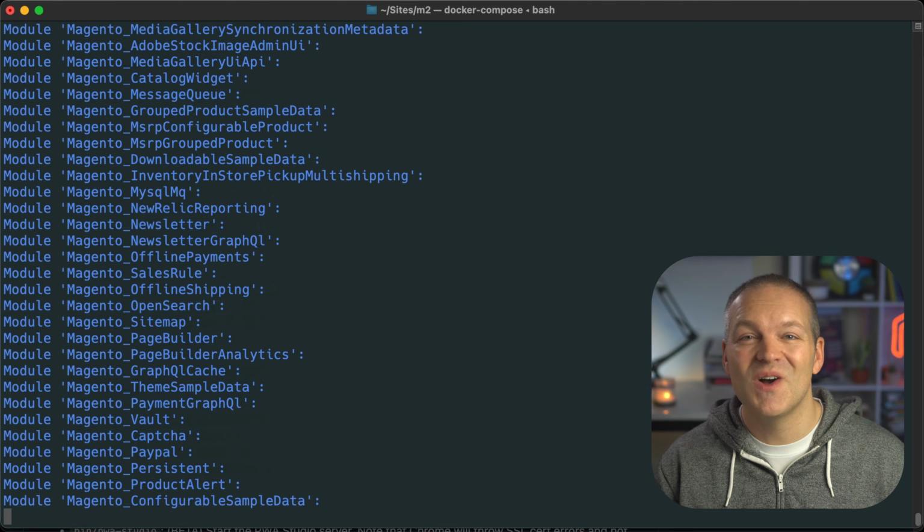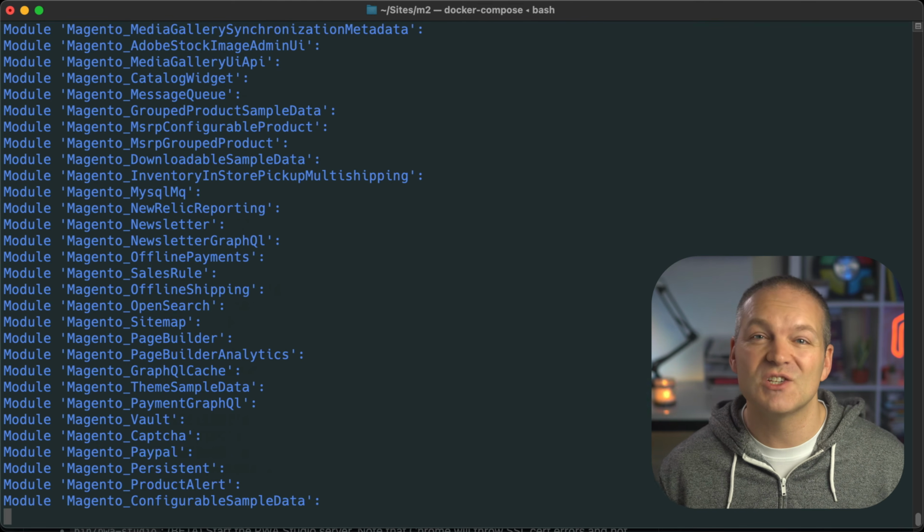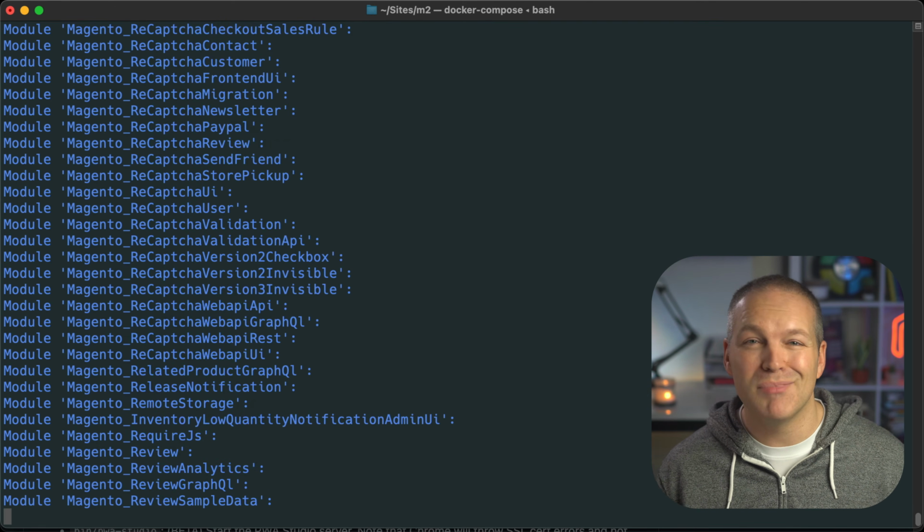When I'm learning Magento, I always like to install sample data because it gives me sort of a data set to work off of, so I'm not working with a blank store at all.